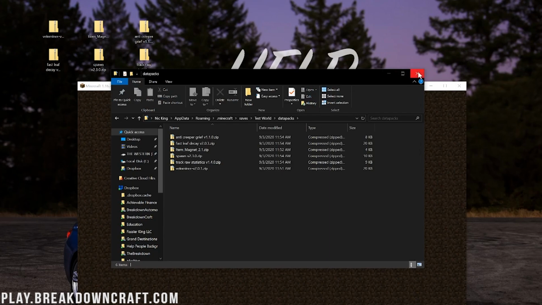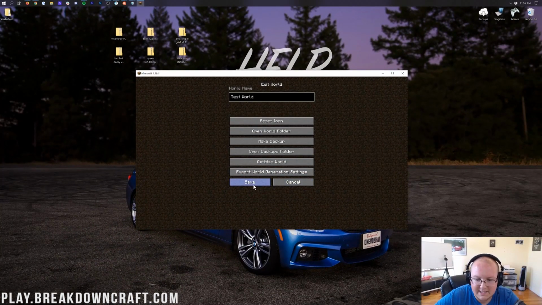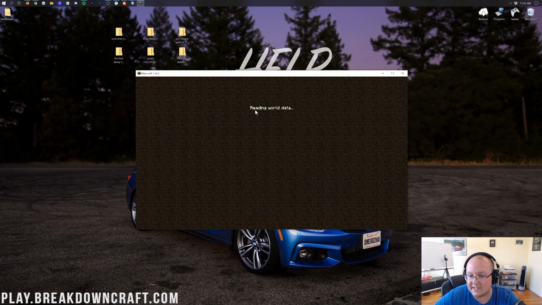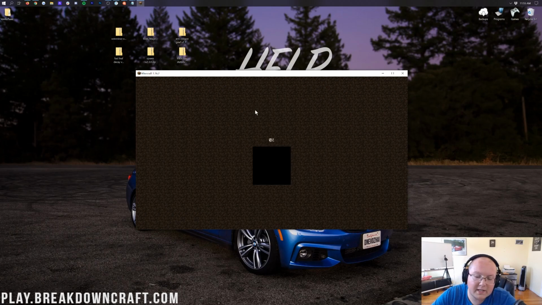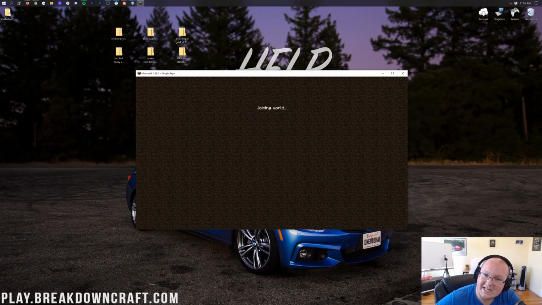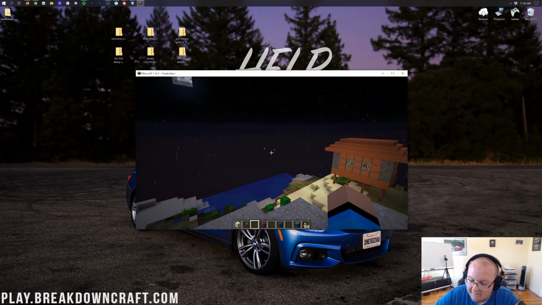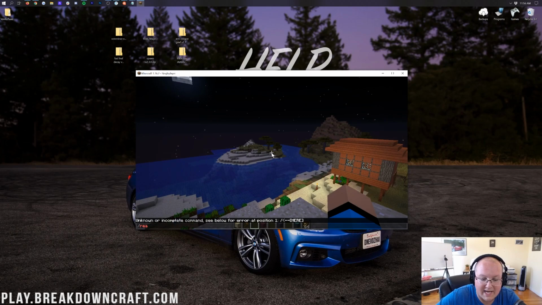Now we can go ahead and close out of that data packs folder, click save here on the world, and then double click on the test world. Now some of these will install right away. Some of them will need to be reloaded. And if you don't have cheats enabled, I'm going to show you how to do that. So if you have cheats enabled on your world, you should just be able to do /reload, right?